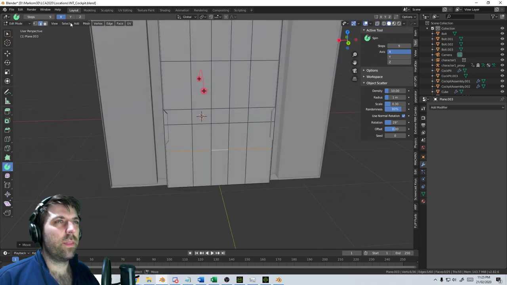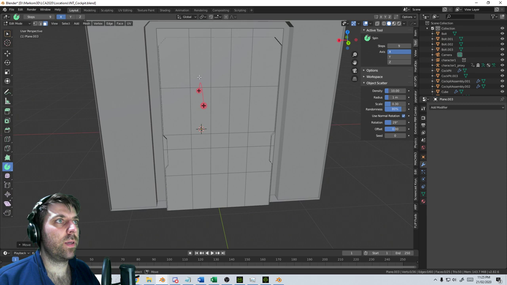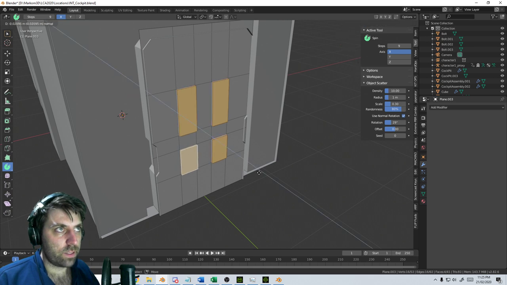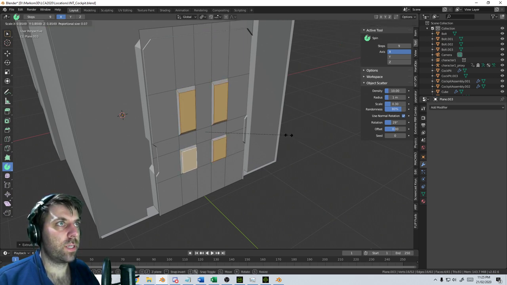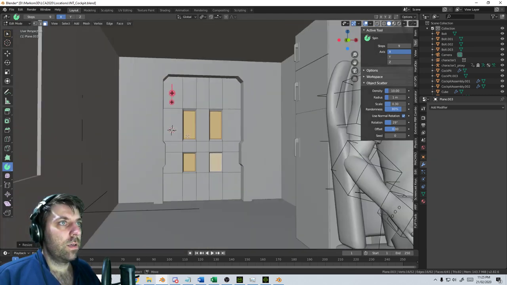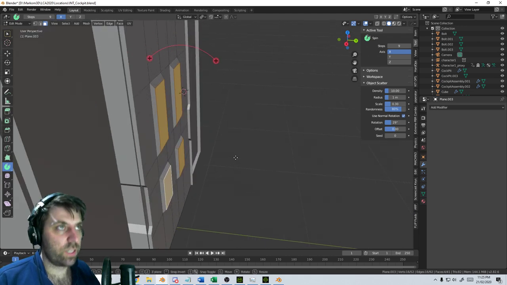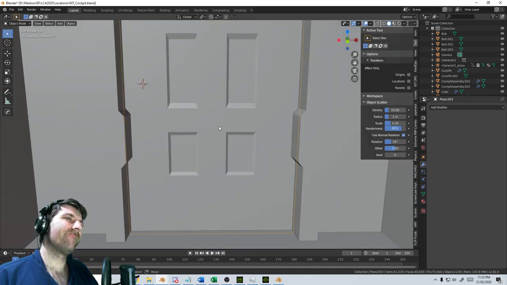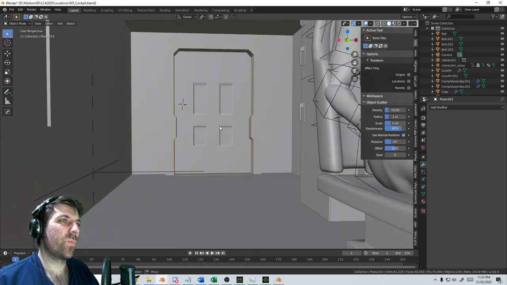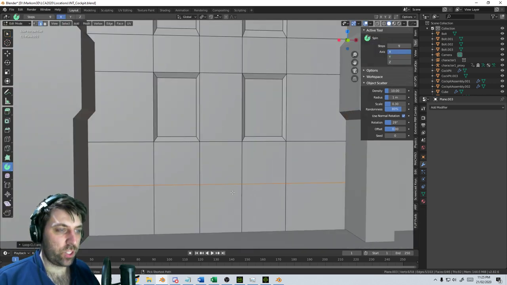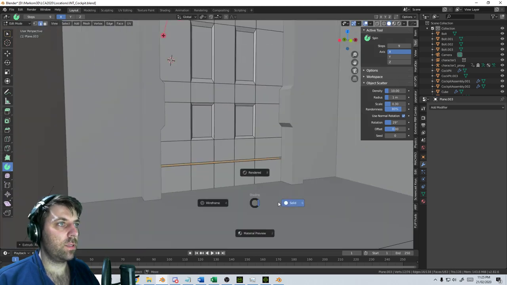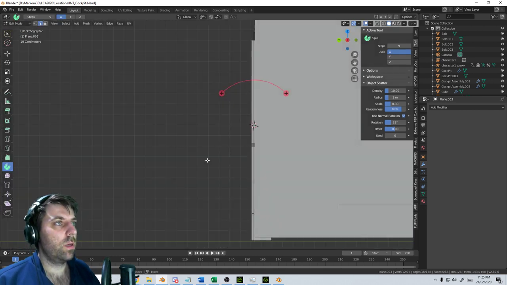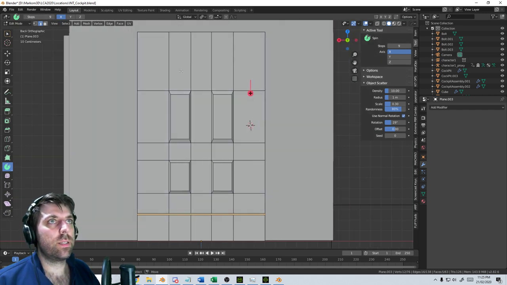GZ, and then I'm going to grab what faces, probably these faces in here, and just slightly, and then go individual origins. Let's scale that in. That's a bit too much. GY, so something just like that. Maybe what I'll do is put in a channel just down here. So something like that. Just trying to give it a little bit more texture. I think this needs to come up a lot more. Control numpad 1. Let's go.